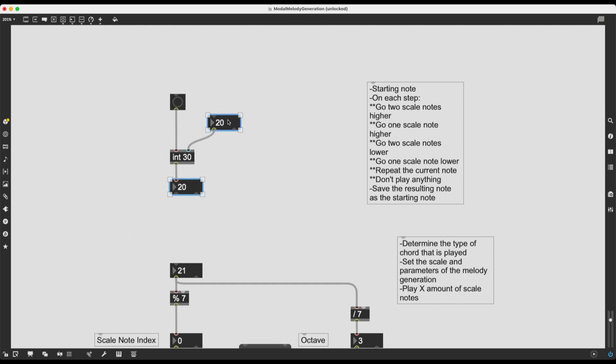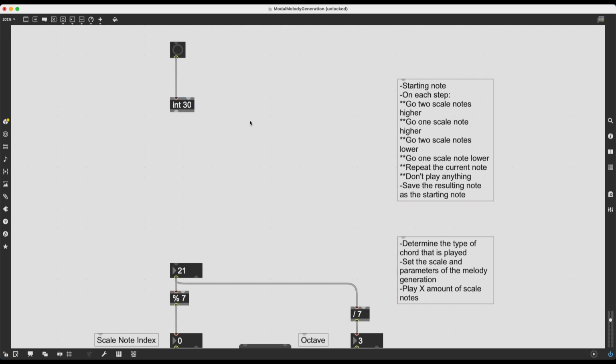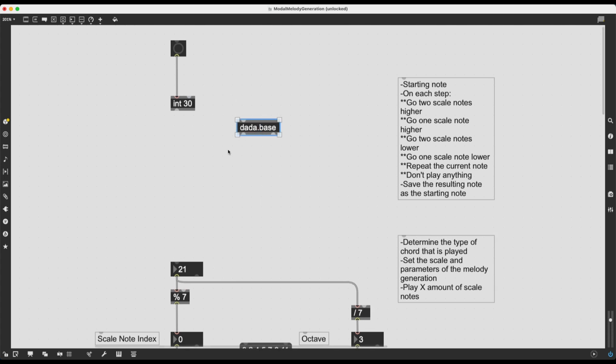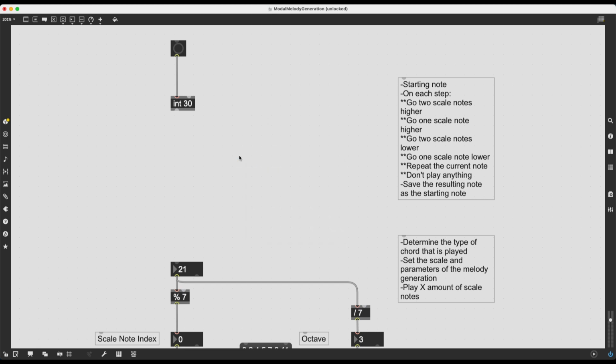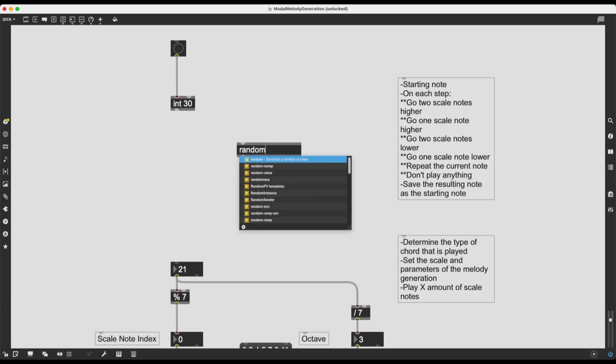So let's try to implement this. Let's start with 30. And let's say I press this button, this 30 value is sent. And before I process this information, I want to figure out which one of these possibilities are going to happen. And to make this video not 2 hours or 3 hours long, I already have no idea how long this video is going to be, I want to use just plain old random chance. If you're familiar with the drunk object, for example, you can use that, but I want to go a bit lower level and I want to just use random.